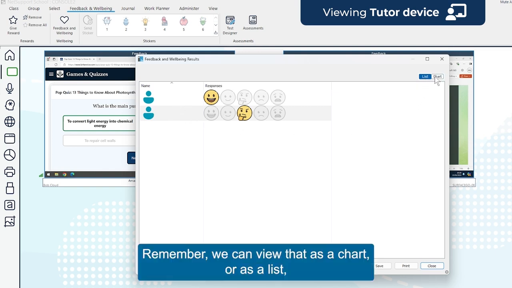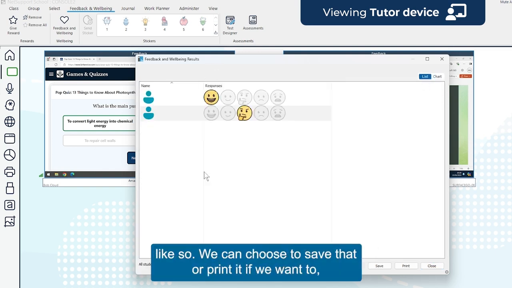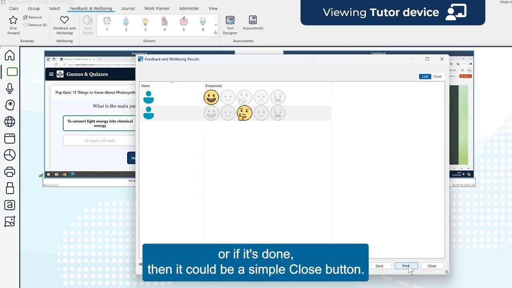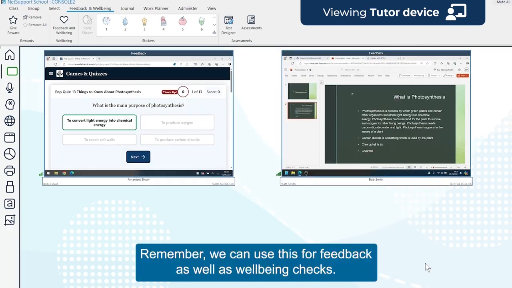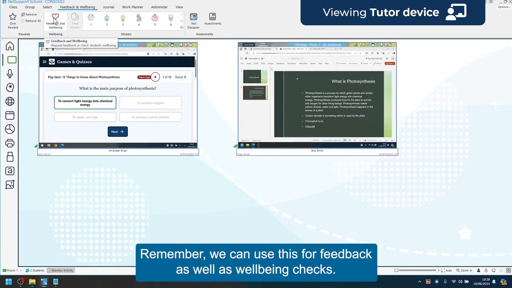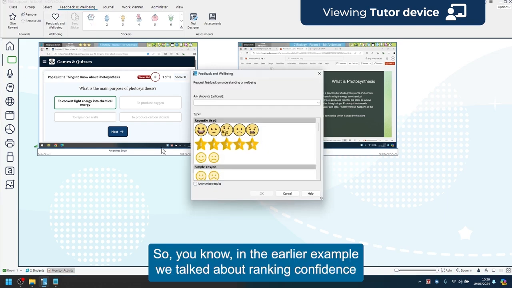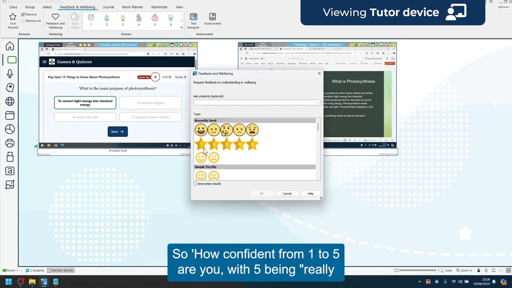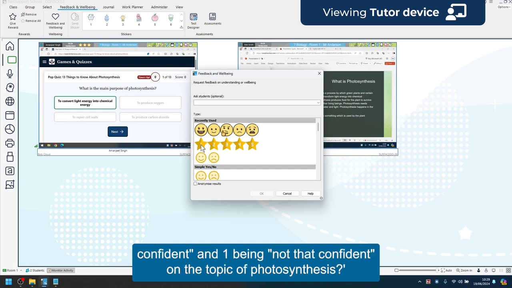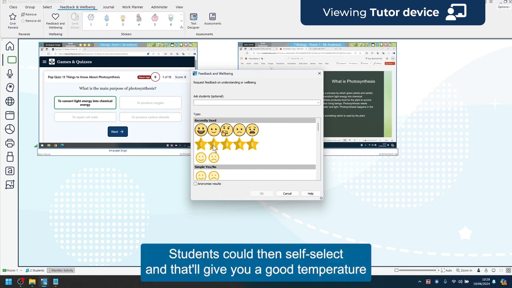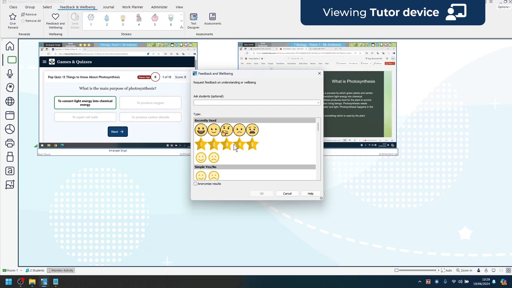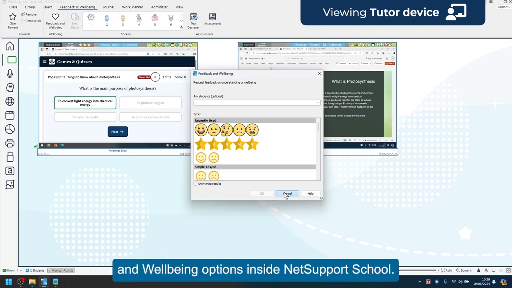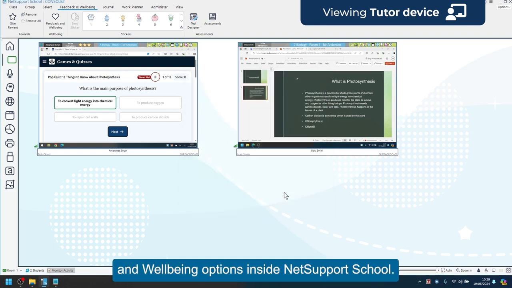Okay, remember we can view that as a chart or as a list like so. We can choose to save that or print it if we want to, or if it's done, then it could be a simple close button. Remember, we can use this for feedback as well as well-being checks. So, in the earlier example, we talked about ranking confidence with topics. So, how confident 1 to 5 are you, with 5 being I'm really confident and 1 being not that confident, on the topic of photosynthesis. Students could then self-select, and that'll give you a good temperature test on all of that. Okay, so that's how you do the feedback and well-being options inside NetSupport School.